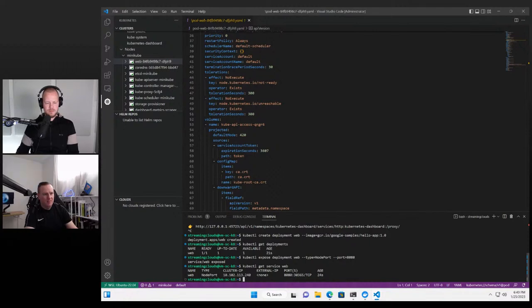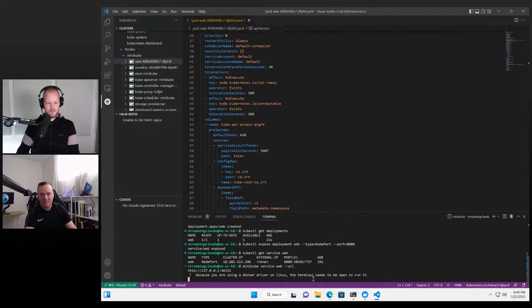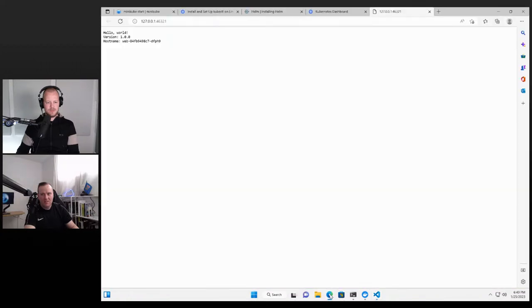Now we've deployed it, but what's the URL that you can use to access it? So if we do minikube service web, for the deployment, and then --url, he says, hopefully, fingers crossed. Brilliant. So it gives us the link to go and look at our Hello World. So if we just go and click on this, bring up our web browser again, voila.